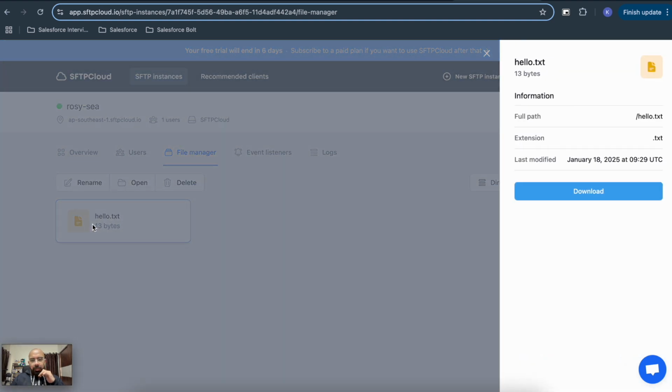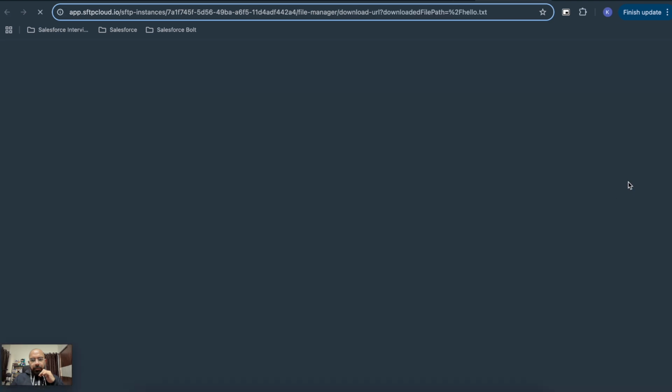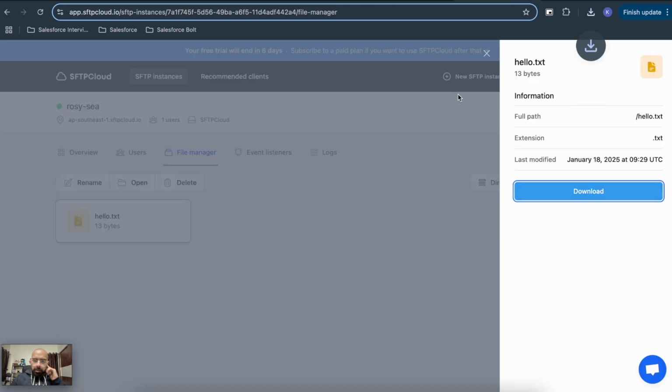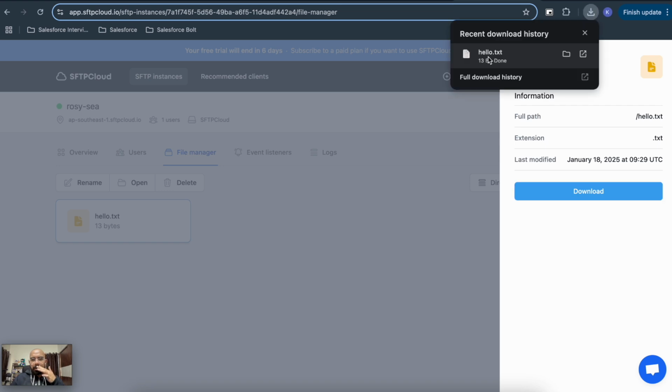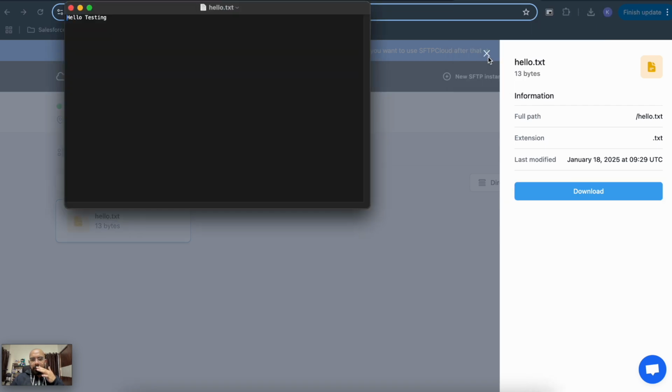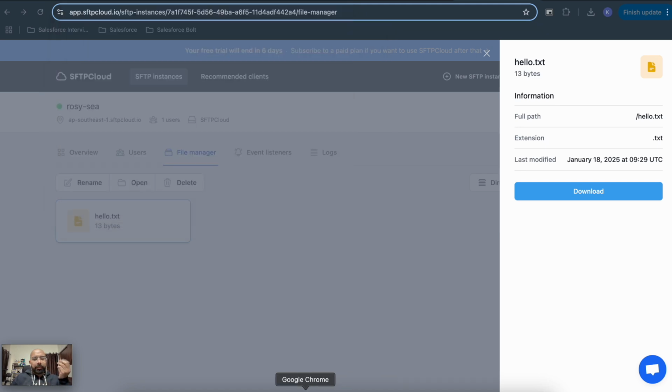I think we can open it here. No, I have to download it. Let me open it. So you can see this text file which says hello text here, right? So that's how you can manage this file transfer integration, guys, in your Salesforce environment. If you're having this kind of requirement, this integration is going to be a go-to thing for you.